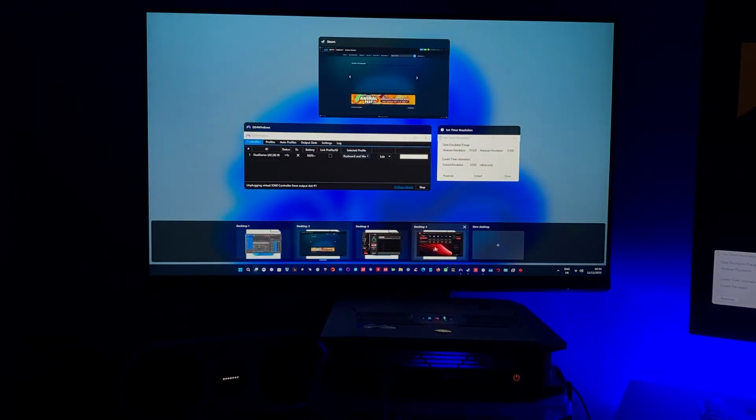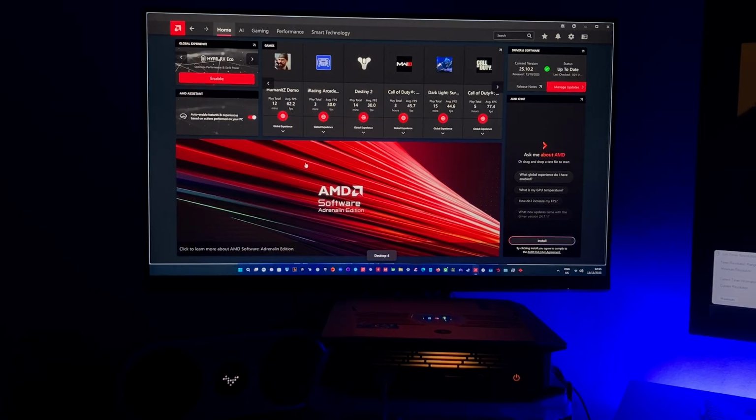This is the AMD software, Adrenaline Edition, and I was just playing a few games. Humanity Z, the demo, on very high settings gave me 62.2 FPS. iRacing Arcade on high settings gave me 30 FPS, and Destiny 2 at the highest settings, 30 FPS.